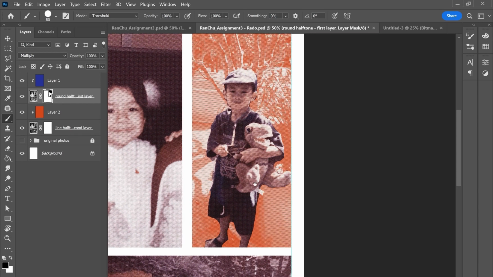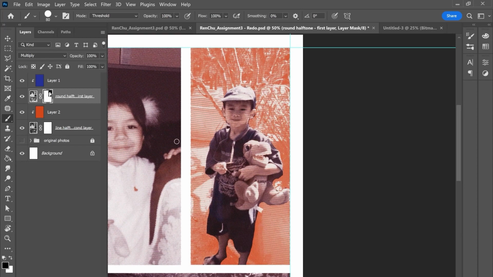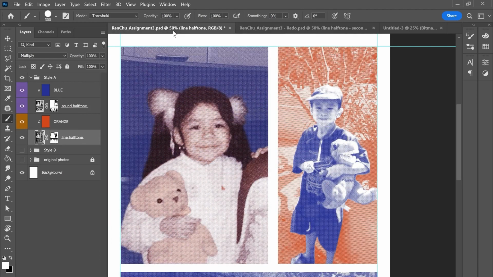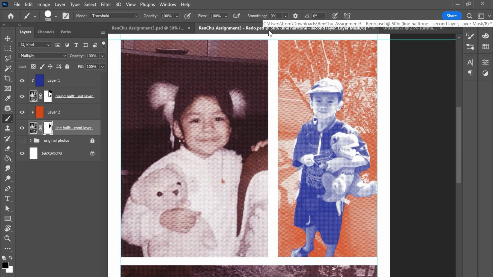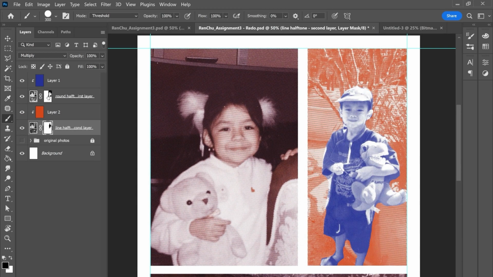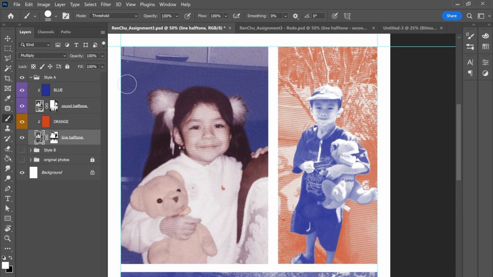Okay, so now that we got our background generally masked up, I'm going to command click on the mask layer. I'm going to go to the other mask layer of the orange layer, and then with the black brush, just cover it up. I'm just going to cover up the orange, then I'll make everything blue. And then Command D to deselect. And that's pretty much it. Super easy, super simple.